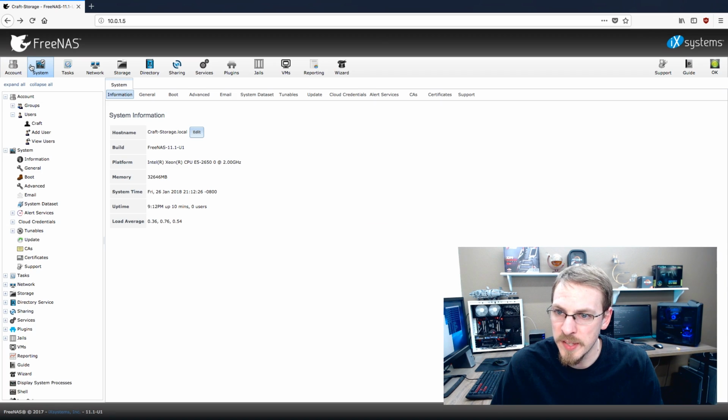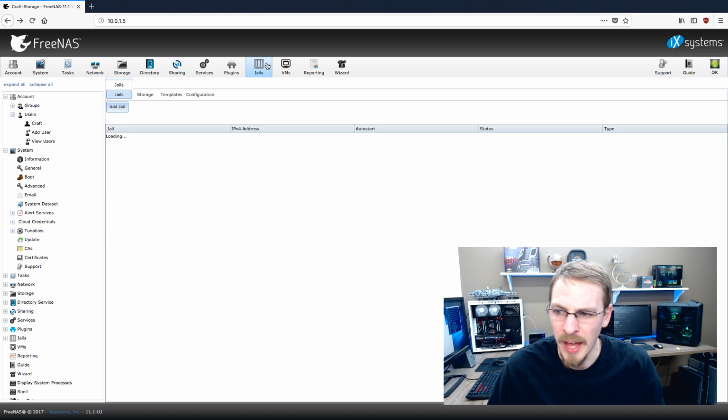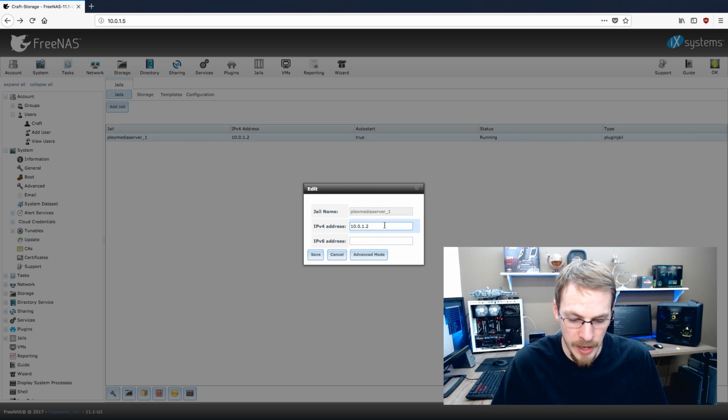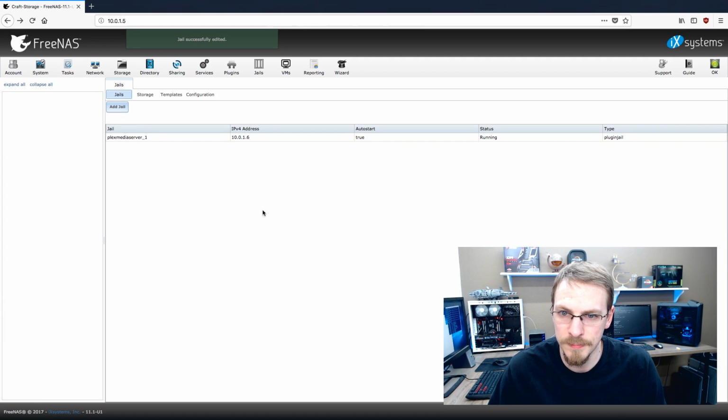So once PLEX has been successfully installed, you need to tell it what IP address you want it to be at. By default, it's just going to grab the first available one in your network, which is not always the best thing. That may be a DHCP conflict on your network, depending on your setup. So if you go over here to jails, you have your PLEX Media Server, and this is the IP address that it was given. I'm going to double click on that, and I'm going to give it 10.0.1.6, which is the address that I want it to use. I'm going to hit save.